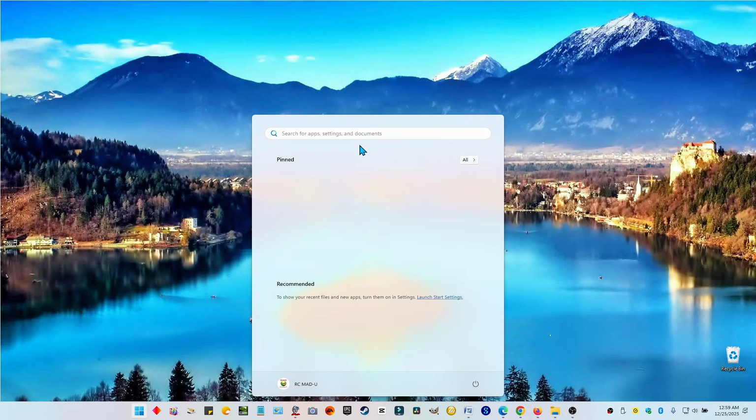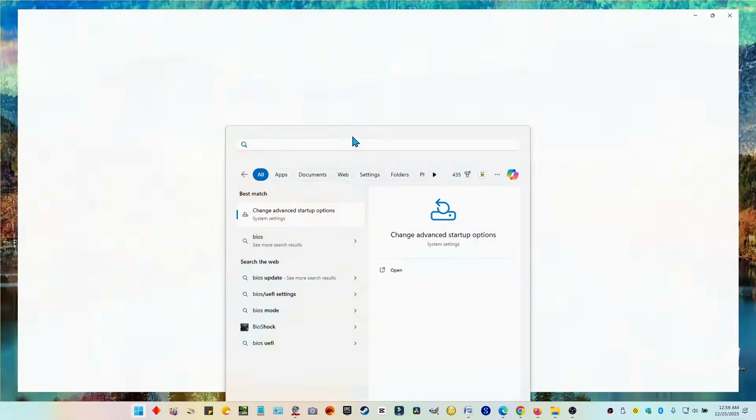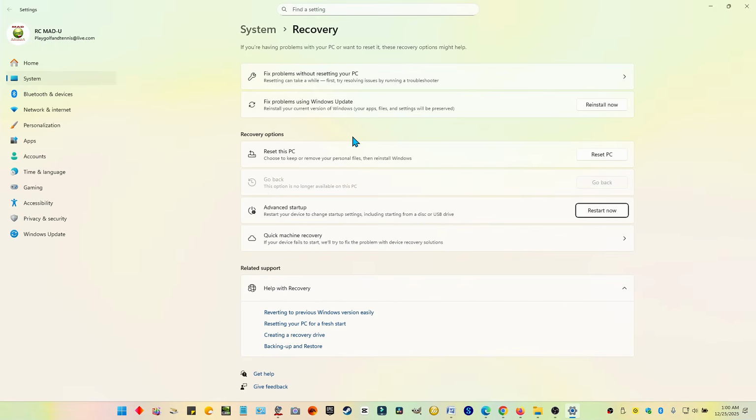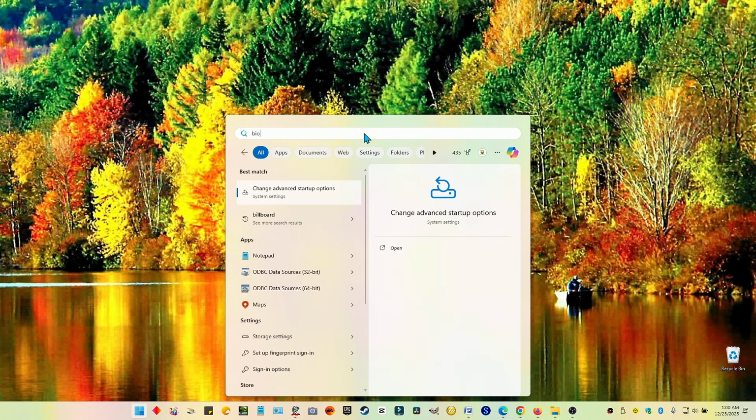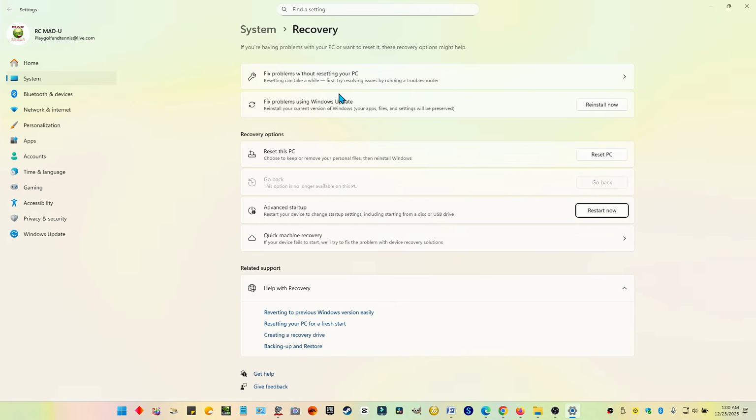BIOS. How do I get to my BIOS? How do I reformat my system? How do I go back to the very beginning? Here's where I can do that. Click on the Windows Start button and type in BIOS. And here I can figure out problems, reinstall anything. I can reset my PC, do a quick machine recovery, advanced setup. You can do all that right here.